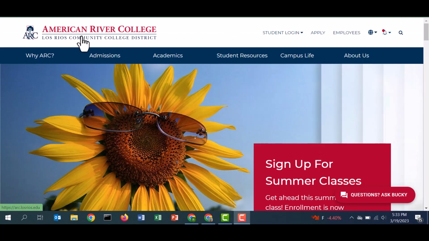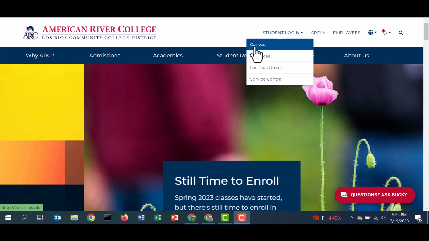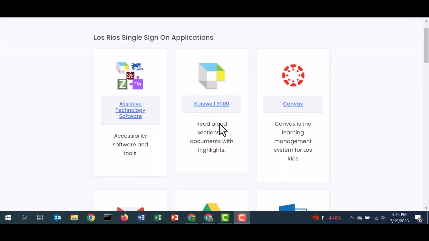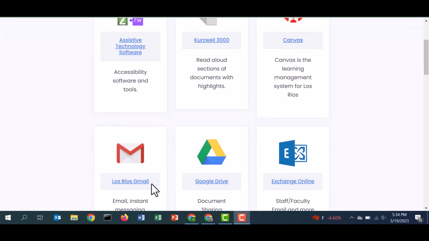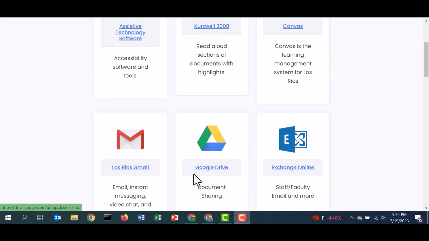From the American River College homepage, you will go into your student login and log into Canvas. Actually, it will bring you to the hub, and in here you'll see Canvas, Los Rios Gmail, and your Google Drive. We'll be making quite a bit of use of Google Drive. All my notes are Google Docs, so you can create your own folder in your Google Drive and save your own notes there. When you open notes, make a copy and then save it into your own Google Drive.